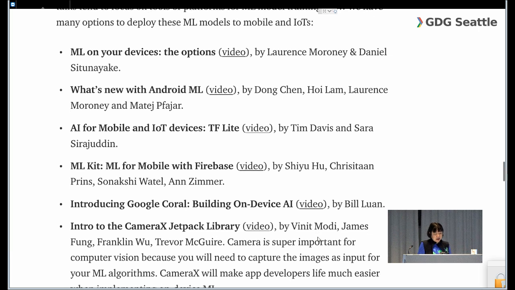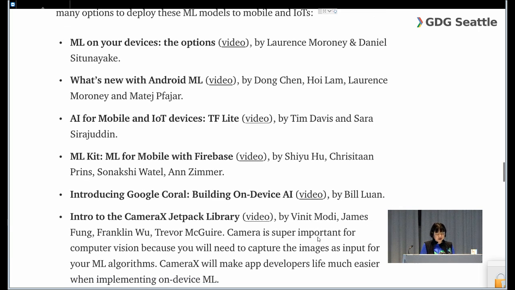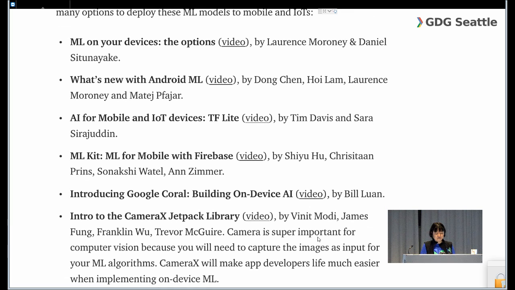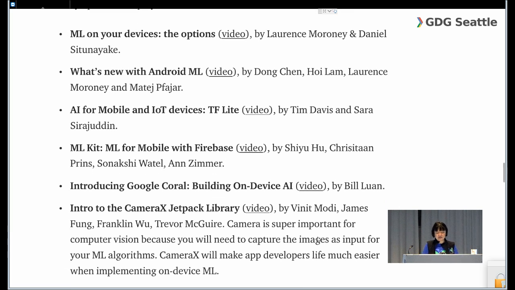JavaScript as well. And then the second one is what's new with Android machine learning. And then we have AI for mobile and IoT devices. This is focusing on how TensorFlow Lite works. How do you get started? How do you actually go about using the converter? How do you do optimization, etc., etc.